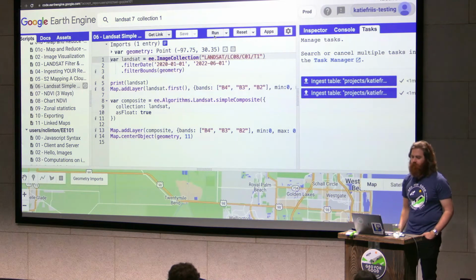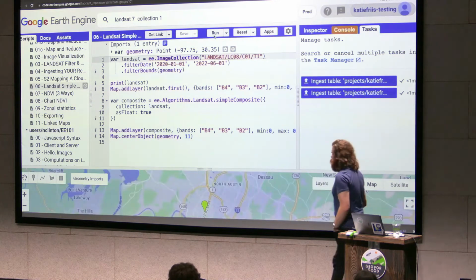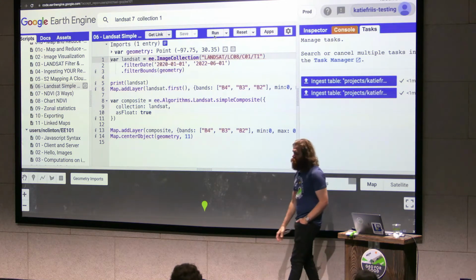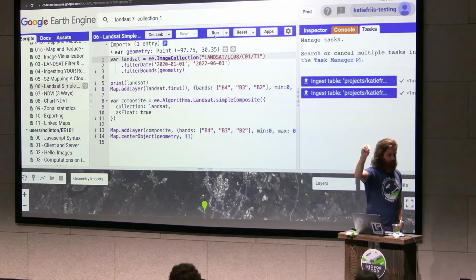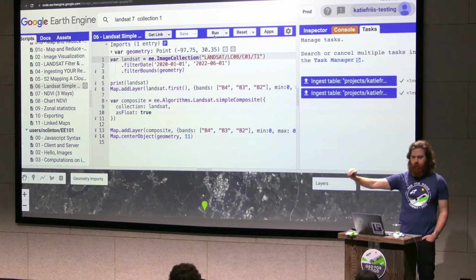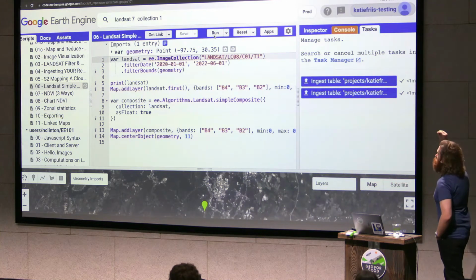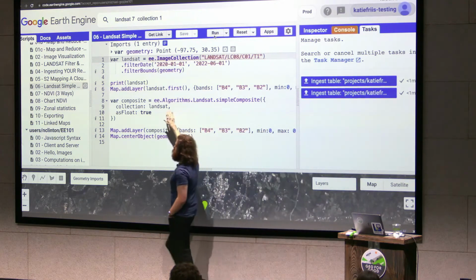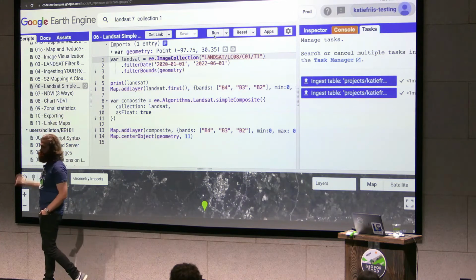Okay, so we can do a similar thing. These processes are very, very common: wanting to take a collection, filter out the clouds, and build a composite. So common, in fact, that we have for Landsat a simple composite algorithm. You can find this in the docs.